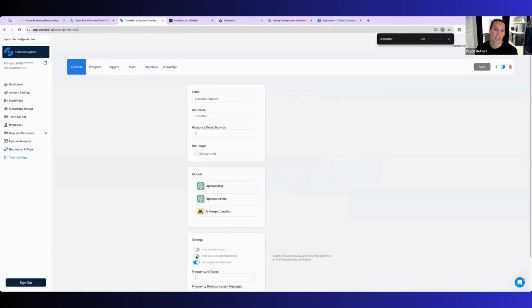Stop when all objectives done. You could turn that on, and that'll do the same thing. That adds the tag automatically, AI off, when it's out of objectives. Let me just make sure.